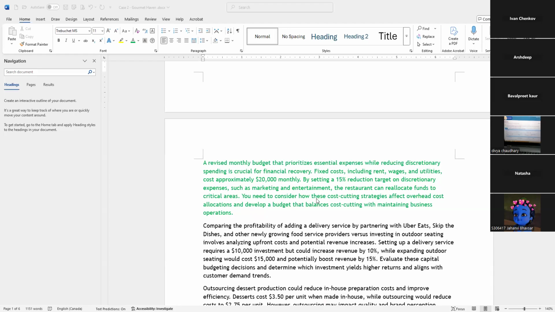You need to consider how those cost-cutting strategies affect the overall cost allocation and develop a budget that balances cost-cutting with maintaining business operations. So this is another one. We're going to revise the budget by prioritizing the essential expenses and reducing discretionary spending. Now, the fixed costs, including rent, wages, and utilities, are approximately 20,000 per month.